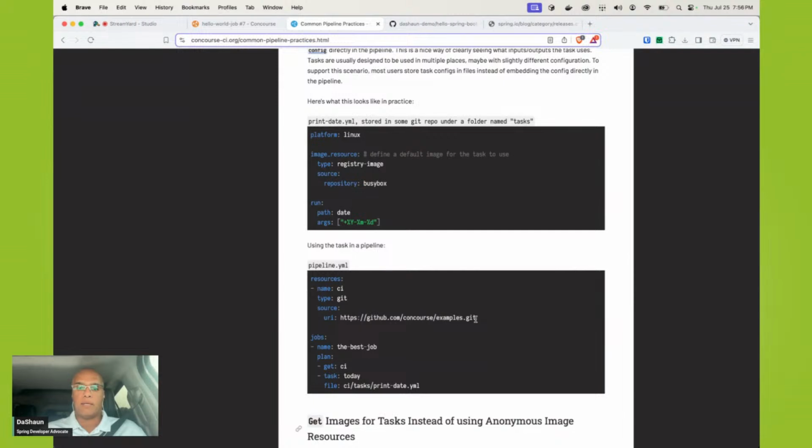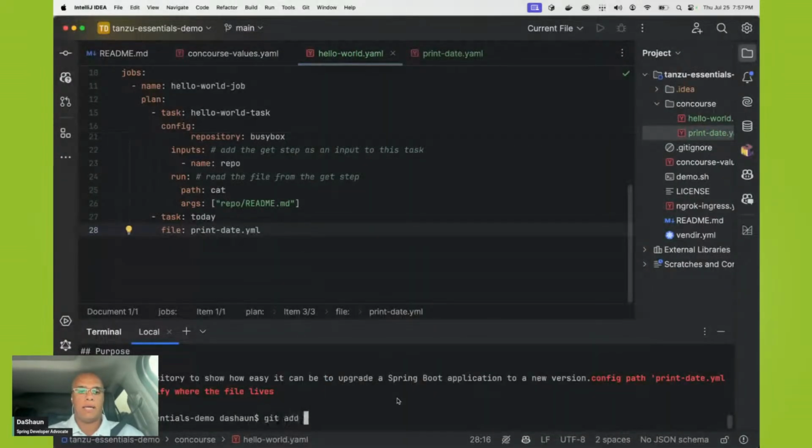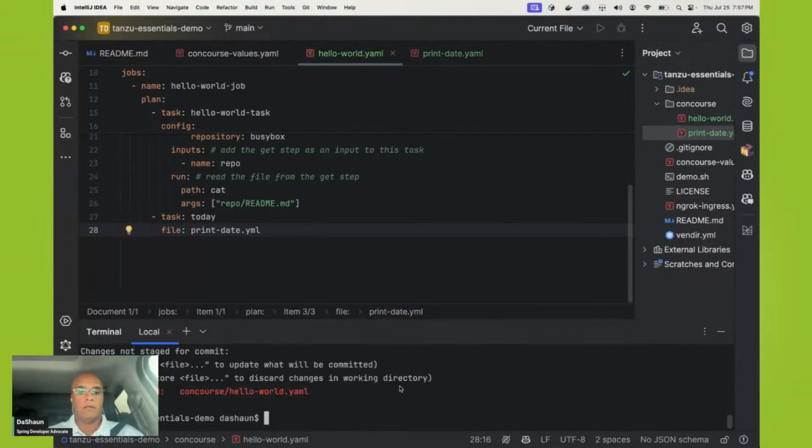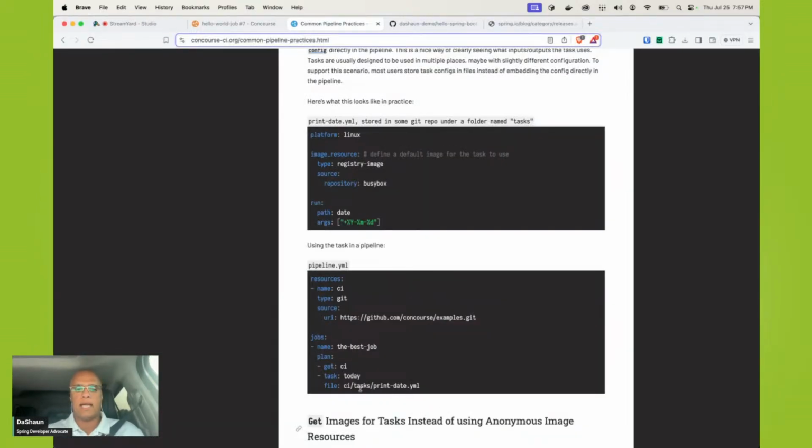Oh, it was in this one, I bet. So I ran the task, but that task is a part of this CI repo. Okay, that makes sense. So if I wanted to use this, let's do it this way. Let's do git add concourse print date, git status. Yeah, git commit add task. But it's supposed to be in some folder called tasks.